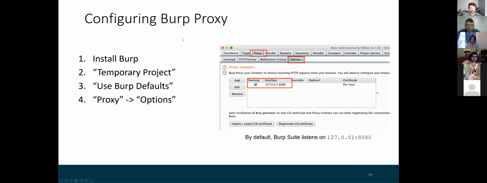As we talked about earlier, Burp Suite is a proxy, so it needs to be configured to sit in between your browser and the internet. If you have Burp installed and you open it up, you should select to start a temporary project and use Burp defaults. By default, when Burp opens up, it will start a proxy listening on localhost on port 8080. If you go to the Proxy tab and Options, you'll see it should be checked for running, and Burp is now listening on localhost port 8080.